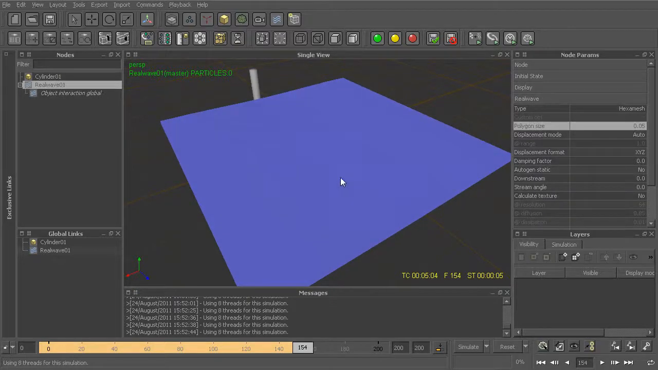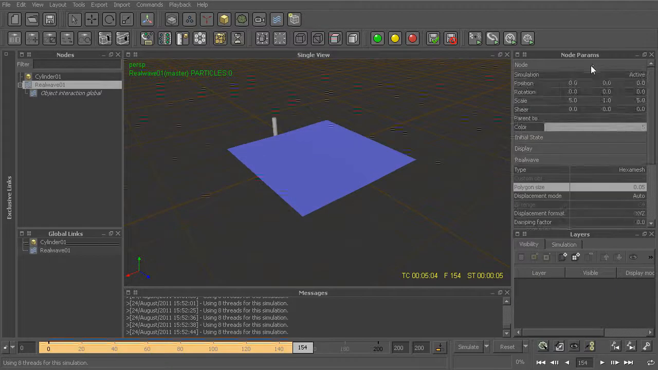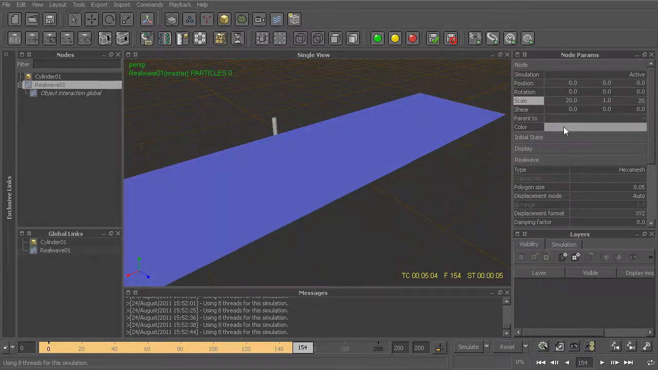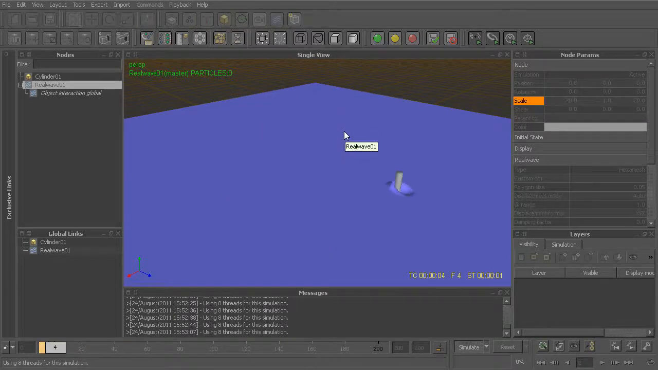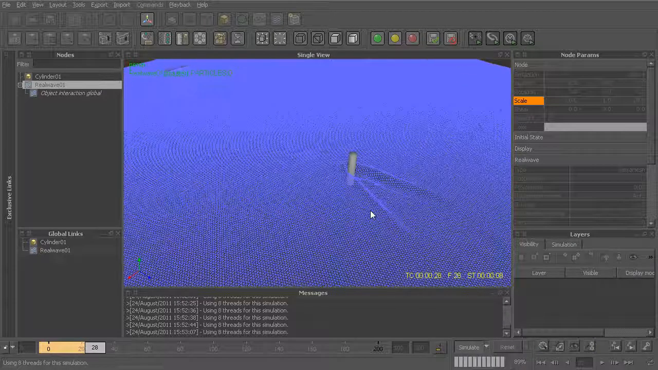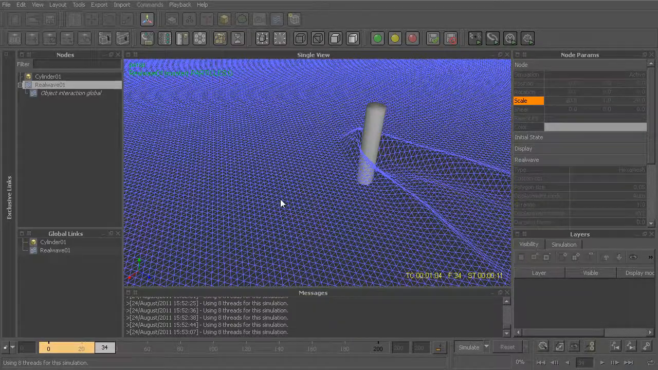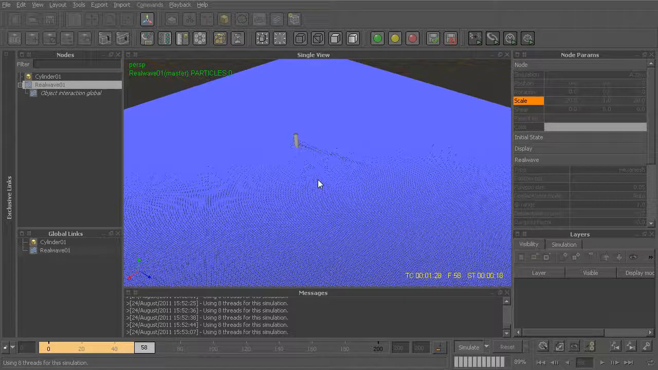Now, what we can also do, if we want our RealWave to cover a larger area, is simply come in, take the scale, and increase that. So if I take my scale up to something like 20 by 20, reset, and start my simulation again, you can see that increasing the RealWave size does not adjust our RealWave resolution. The actual polygons are still the exact same size. By increasing the scale, we've just added more polygons that stretch out over a longer distance.